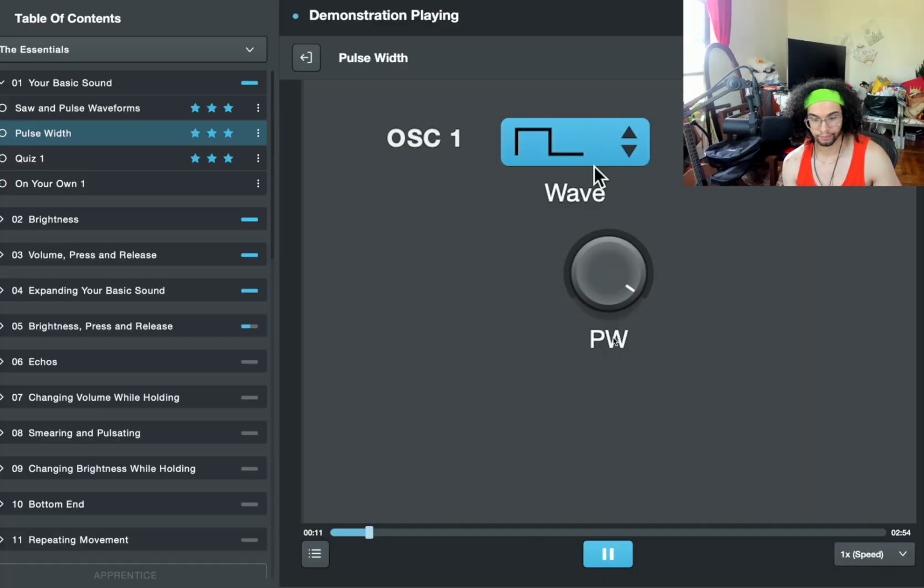Full pulse, square. This is the one we know. But if I turn this pulse width knob by clicking and dragging down, it'll snap to medium. Listen to this. It gets thinner and buzzier. Let's compare.